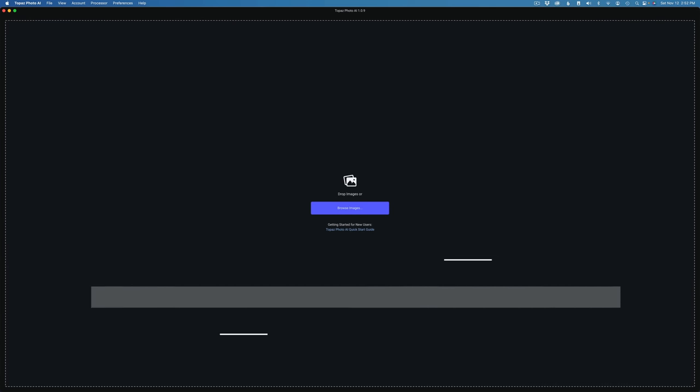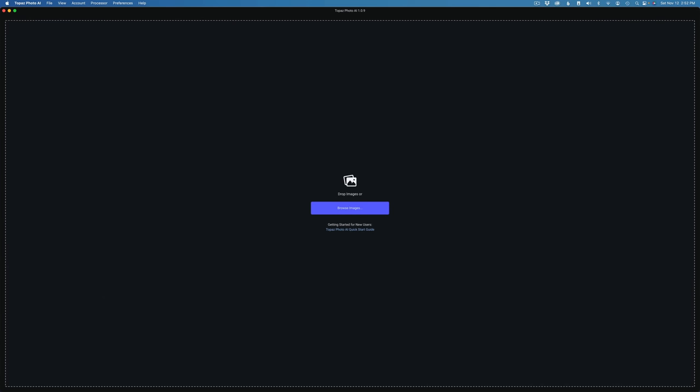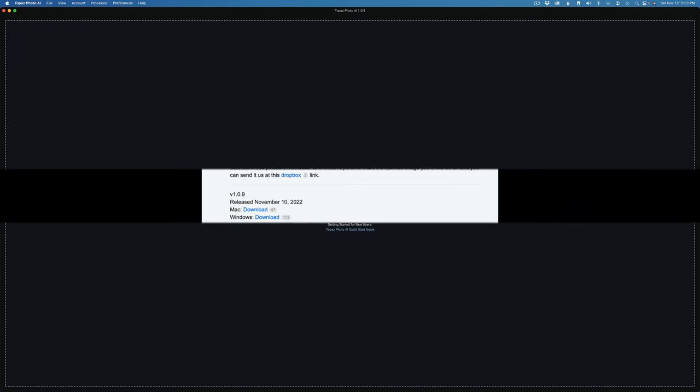Yes, there is another update for Topaz Photo AI. This is version 1.0.9, and it does look like they're coming out every week with a new update. I don't know if this will continue, but it is a work in progress, like I said, and I really love the direction that it is going in.